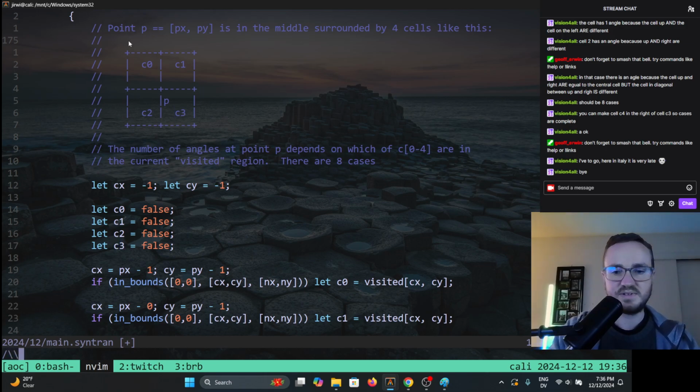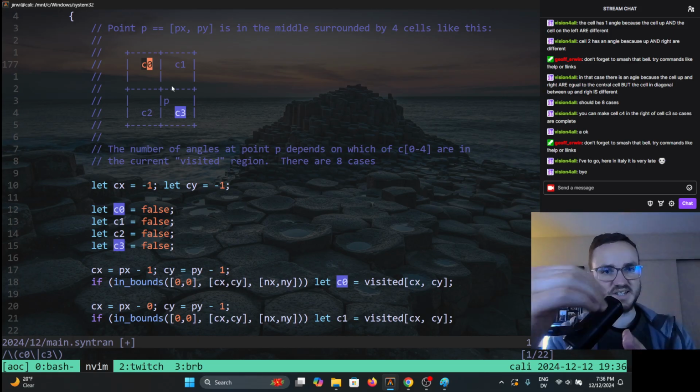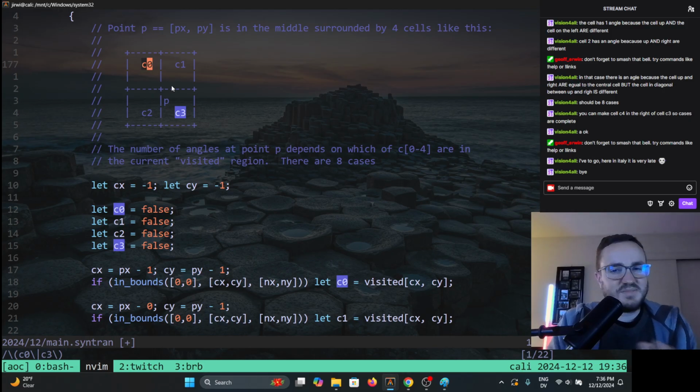Because what if C0 and C3 are inside and then the other 2 are outside? That should be 2 angles. And then there's another case like that where you have the other diagonal. I'm still not 100% sure how that counts, but I think this counts as 2 angles.